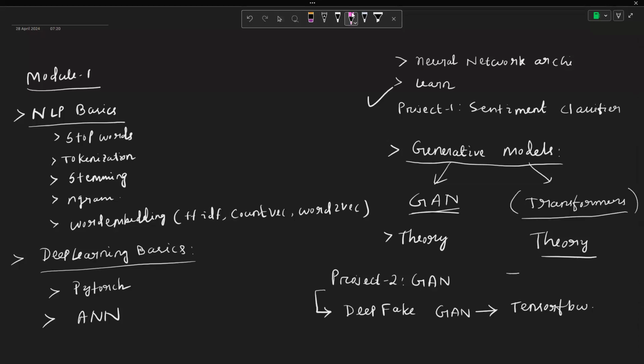So let me quickly summarize what you will learn. You will start with NLP basics, all of the text mining basics: what is tokenization, stemming, n-grams, what are word embedding techniques. Then you will learn deep learning basics: what is ANN, artificial neural network, how the neural network learns, what are hidden layers, what is feed forward, what is back propagation, what is optimization, all of these techniques, right? What is an activation function, all of this, right?